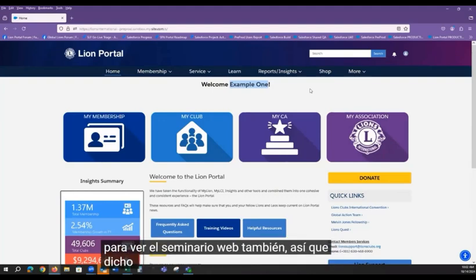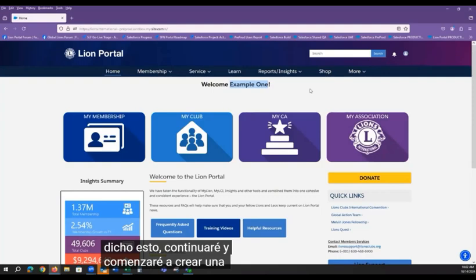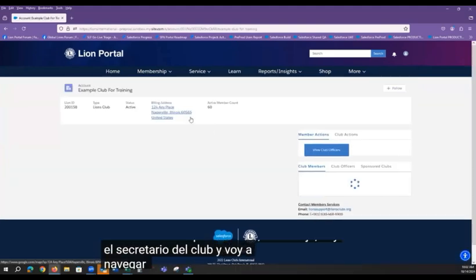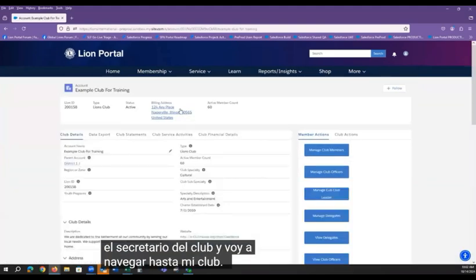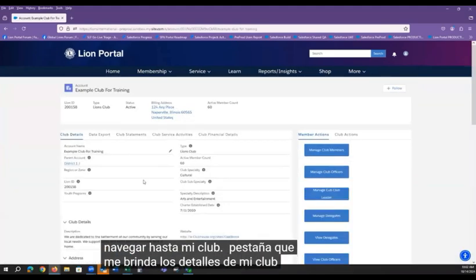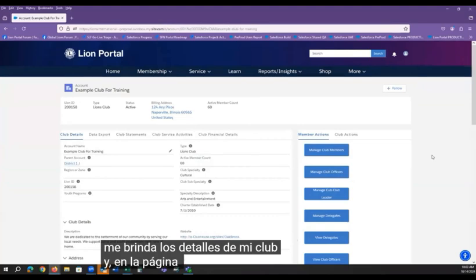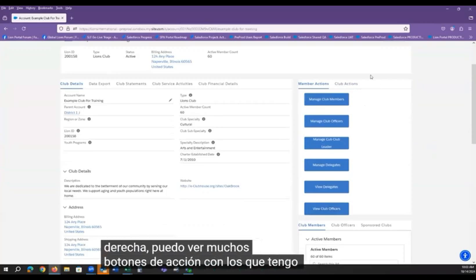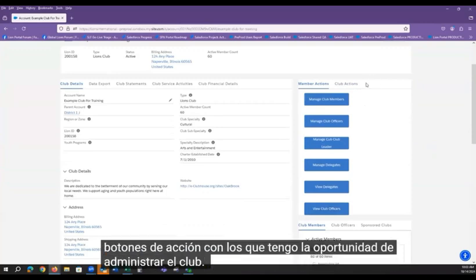So with that being said, I'm going to go ahead and get started on creating a new club application for a club. As I said, I am the club secretary and I'm going to navigate to the My Club tab, which gives me my club details. And on my club page over to the right, I can see a lot of action buttons that I have an opportunity to manage the club with.